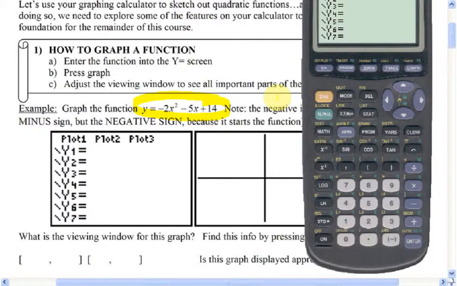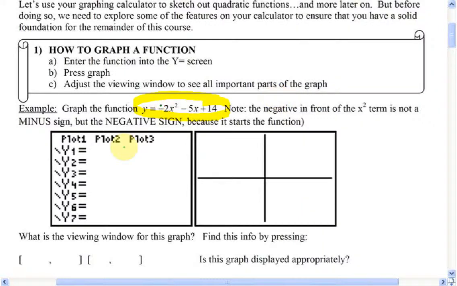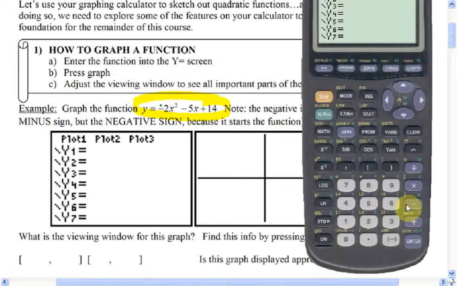Now, before you do this, listen. Be careful with the negative sign in front. If you have a negative sign that starts off the equation, you need to use the negative button down here. Don't use the minus button. Please use negative, it's a little shorter dash. So go negative, and then 2. X is this thing here where it has X, T, theta, and n. It's above the apps key, I think.